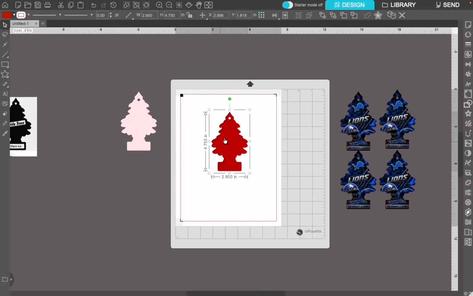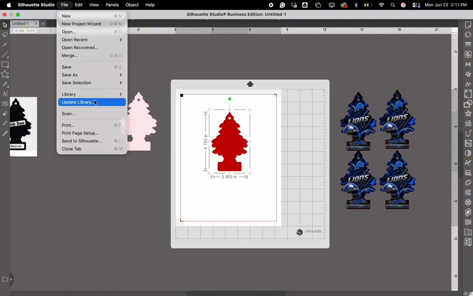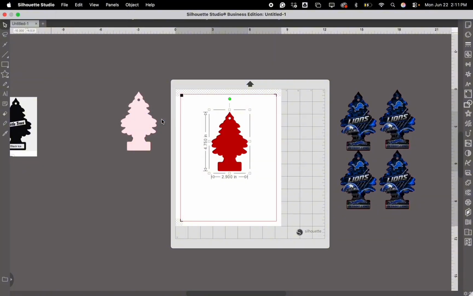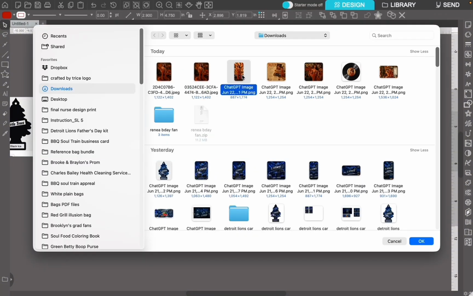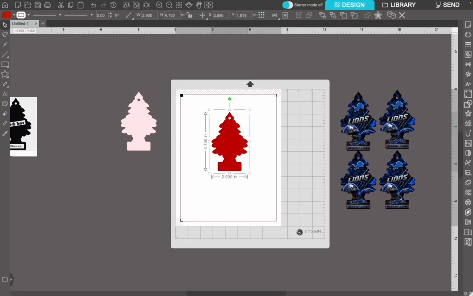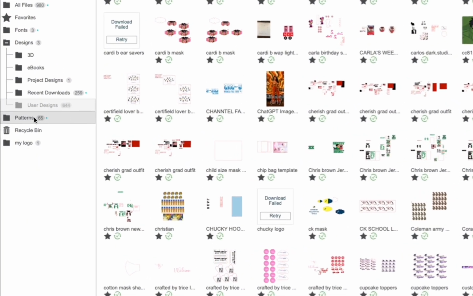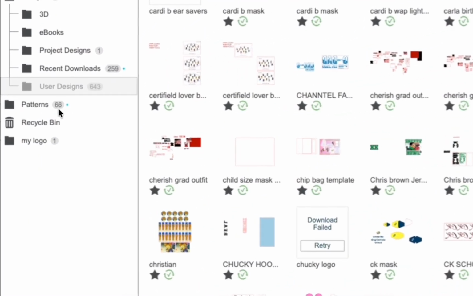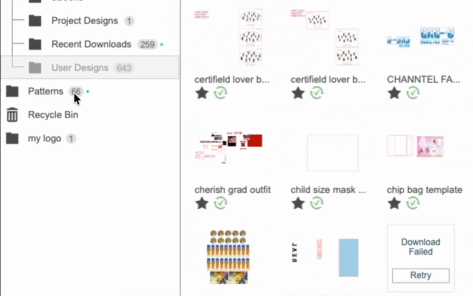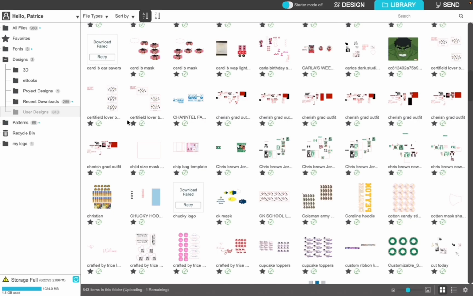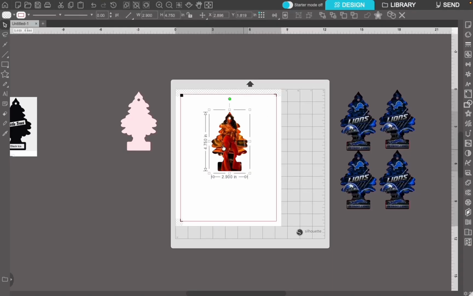To get the image inside, once you have everything set, you're going to go to File, Library, Import into Library. Images I created, I'm going to click on this one. And it popped up here. Once it pops up here, you're going to hold down and drag it over to patterns. And if you notice, I had 65 in there and now it's 66. So that's how you know that it got in there. Then you go back to design and your image is inside.